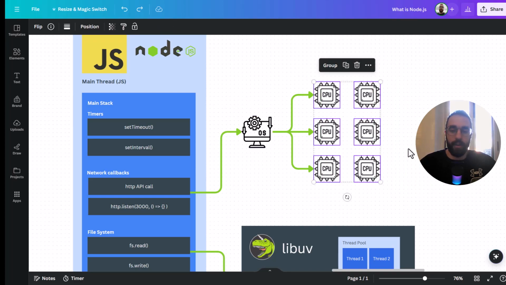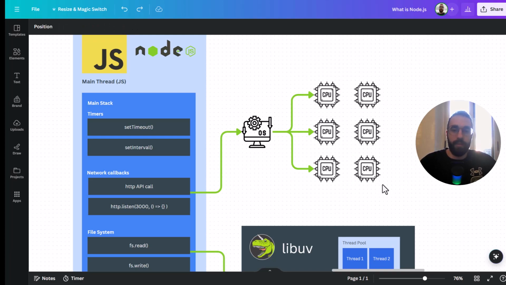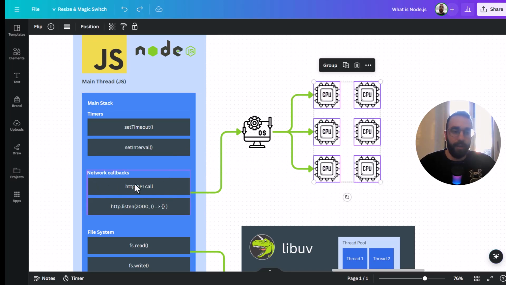So in modern computers, we have different CPU cores, and every core can handle multiple threads. It's called multi-threading. That's a property of the CPU. All modern CPUs now support multi-threading. So we can take advantage of the operating system and use its own capabilities in order to make HTTP calls or make all the network callbacks or network operations. So very, very smart move.